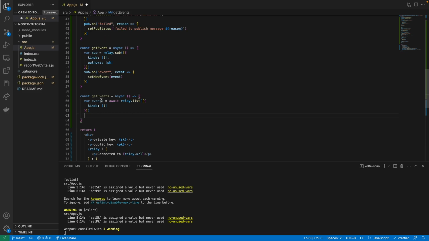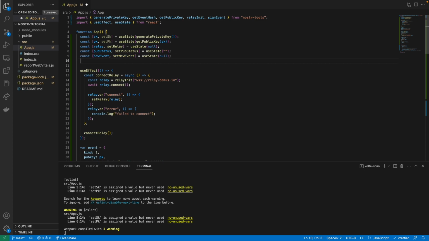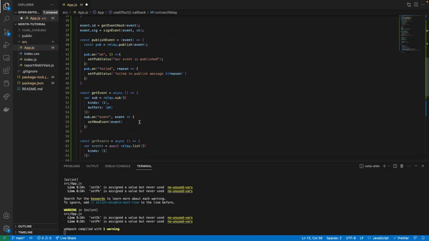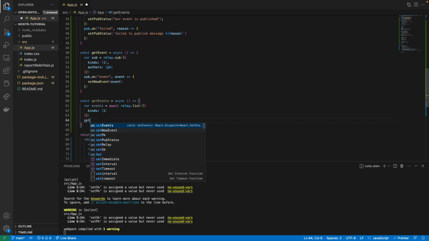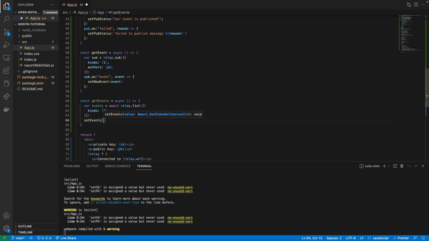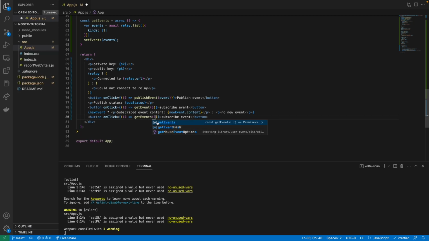We need to create a state so we can access this list in the UI. So let's go to the top. We can copy this state here. We can just change the name to events and setEvents. It can also be null in the initial value. And then down here in our getEvents function, we'll just set the state, setEvents with the events list we just got here. Now we need to call this function somewhere, so let's create another button. Just copy paste that, change the name to getEvents instead. We can also change the text to load feed.